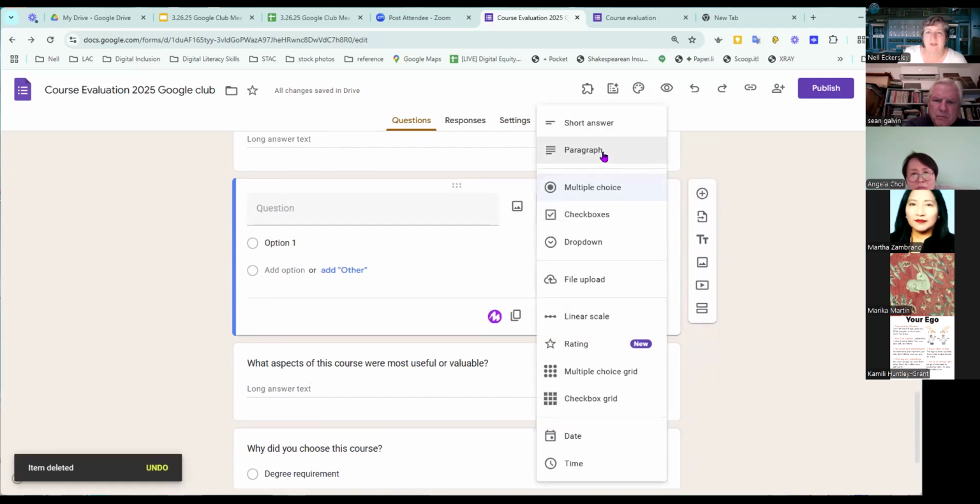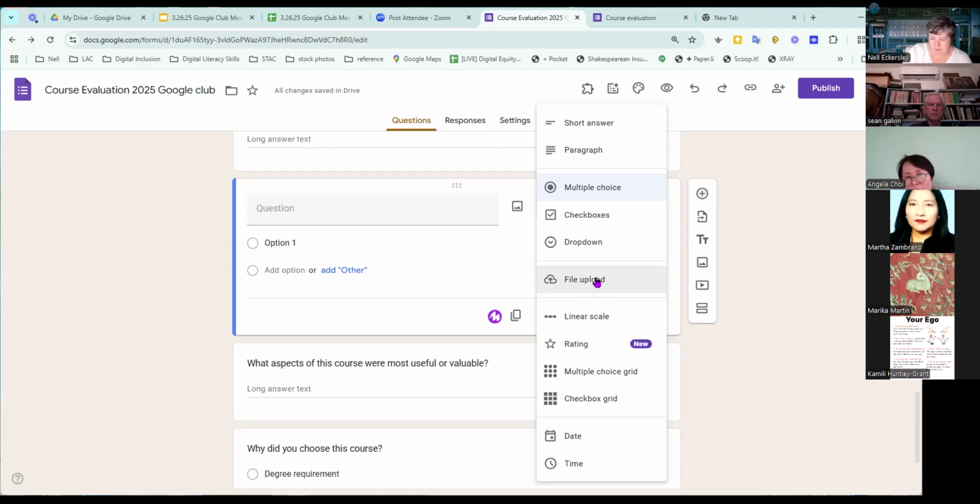So we've talked about short answer, paragraph. We have multiple choice, checkboxes, dropdown. File upload is an interesting one. So people can upload, like we've done this when we were doing a registration form and you want someone to include a picture of them, or I don't know what else you might be asking them for, a signed document or something. You can include a file upload as an option here. And everything that people upload through this form will go into one folder in your drive, which can be very handy.